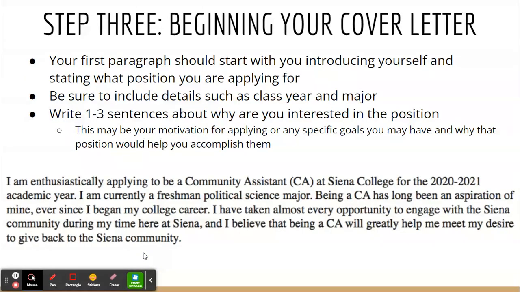So beginning your cover letter, as we talked about in the first one, the basic structure of a cover letter is the first paragraph is to introduce yourself and state why you're applying for the position. You might want to include details such as your class year and major. You're probably talking about 1 to 3 sentences about why you're interested in the position. Here's an example of an intro paragraph in a cover letter. Our career guide has more.